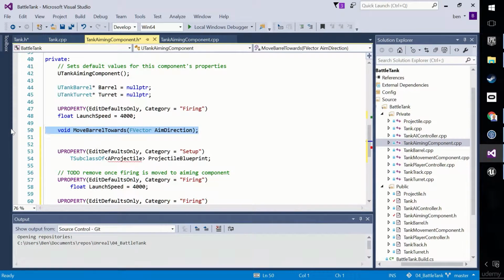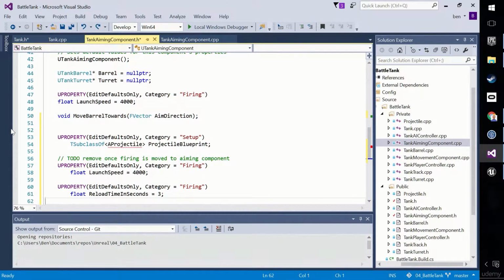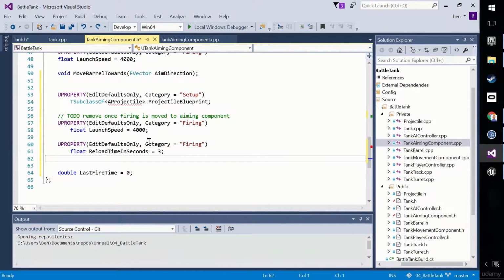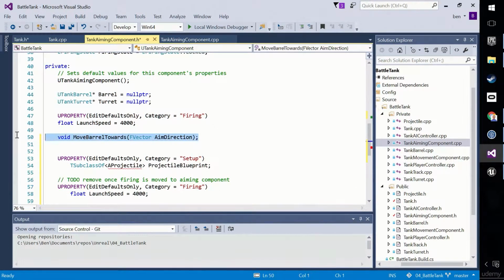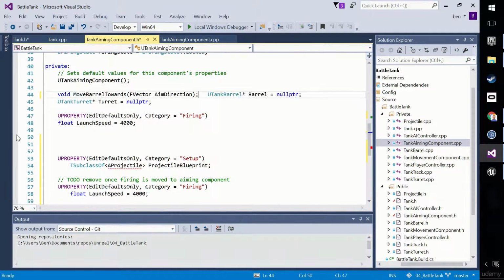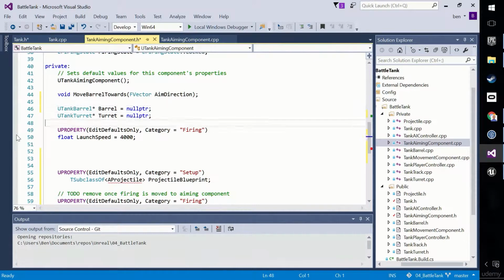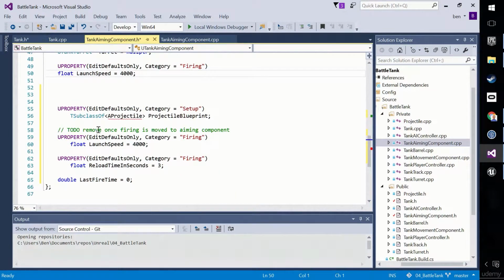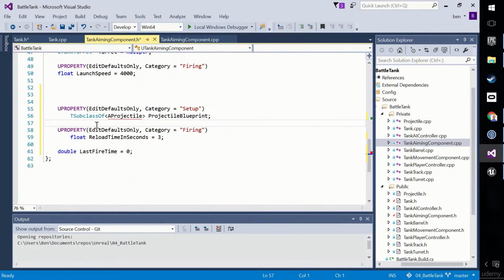I like to have my methods at the top, so, oops, what did I just do? Cut that, that's right, sorry. I like to have my methods at the top, so move barrel towards, I'm going to put here, under the constructor. Any other methods? No. Now this launch speed, you see it's here and it's here. We already had a to-do to remove it. Let's do that.